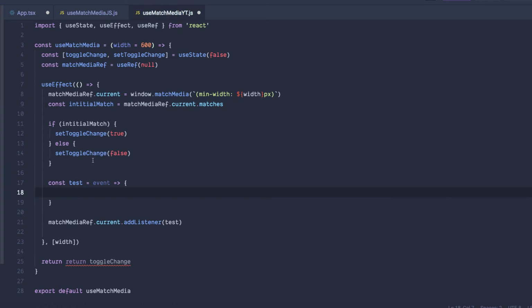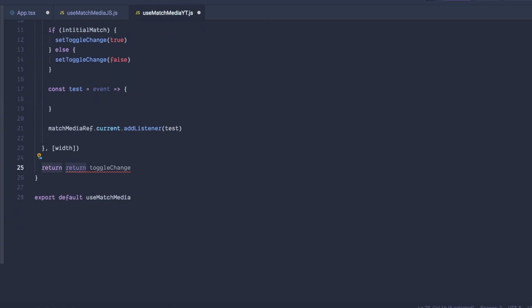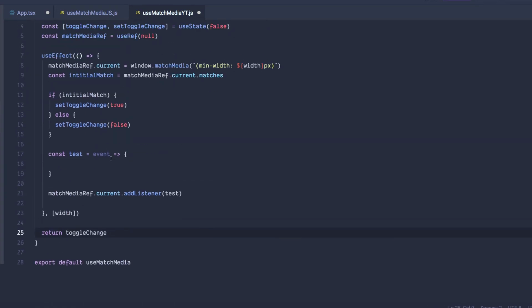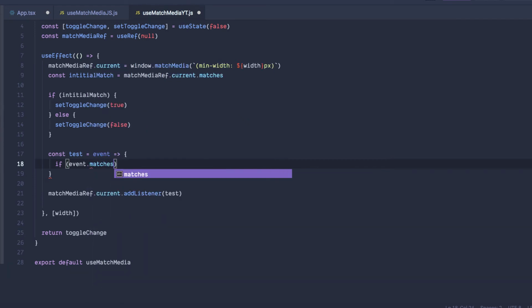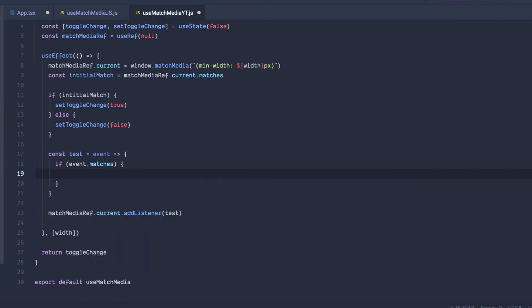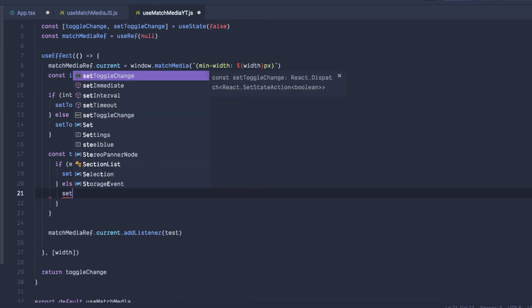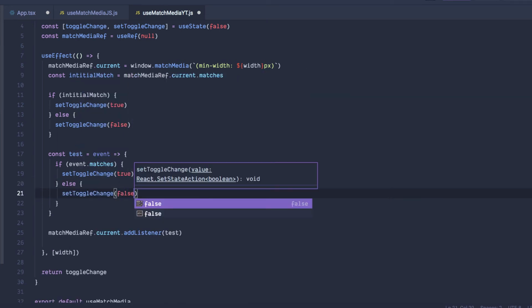And here, this one thing's bugging me. I put return twice. So this test function is going to take the event, which is whether or not it's hitting it. And we're going to say if event.matches, if that's true, it's above 600, so we can say set toggle change to true. And if it's not, set toggle change to false.